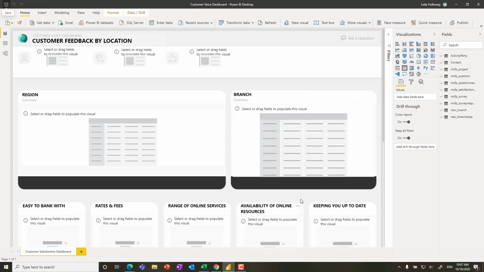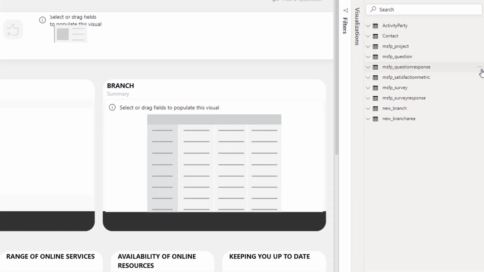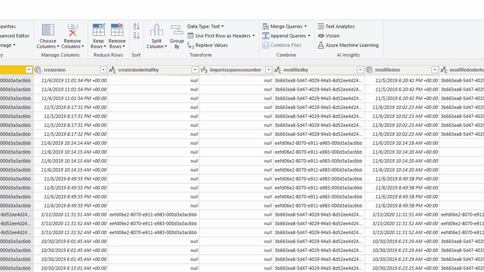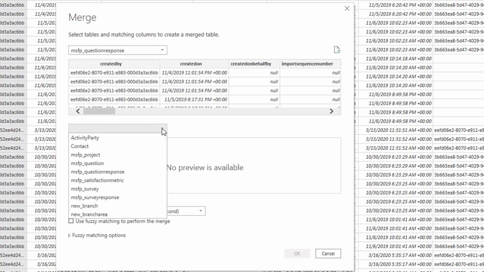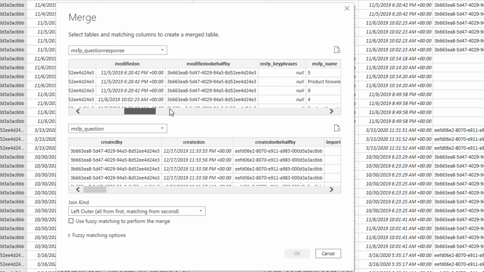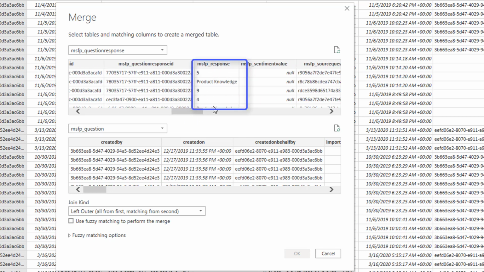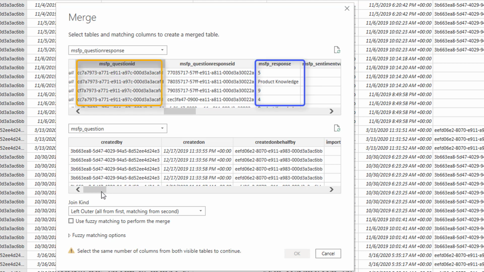After the data is downloaded, you need to do a bit of data transformation. Open the MSFP question response menu option and select Edit Query. We're going to join this entity with other entities, and let's create a new table for the join. Join the question response with MSFP question. The question response stores responses for each survey question as separate rows, but does not actually store the question text.